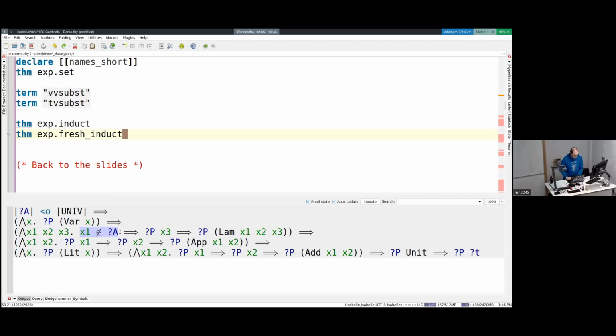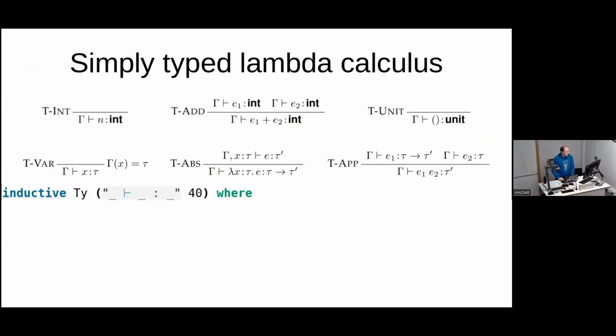So, going back to the slides, now we want to do reasoning on this. Again, this is just taken from the same lecture notes paper. This is an inductive definition of a typing relation. So literals are always integers, the same as unit is always of type unit. If two things are integers, then the addition is also an integer. If this variable is in the context and gives this type tau, this variable will have type tau, and so on and so on.